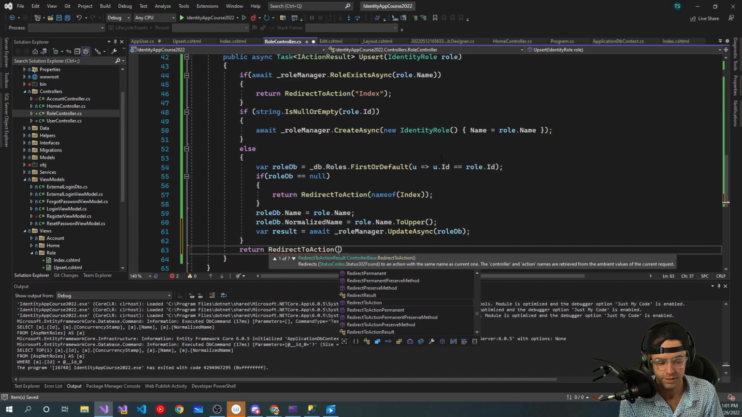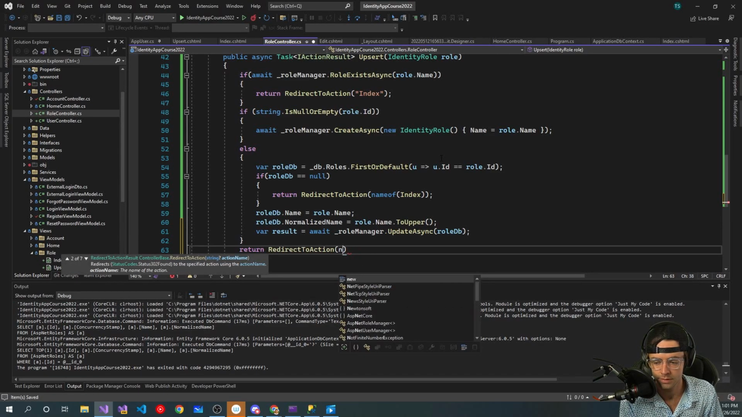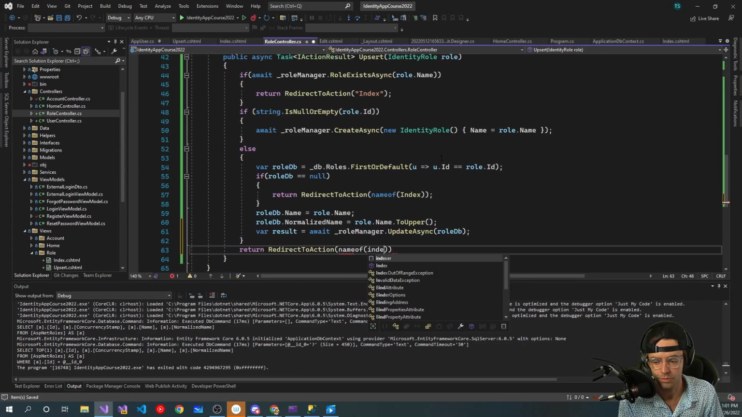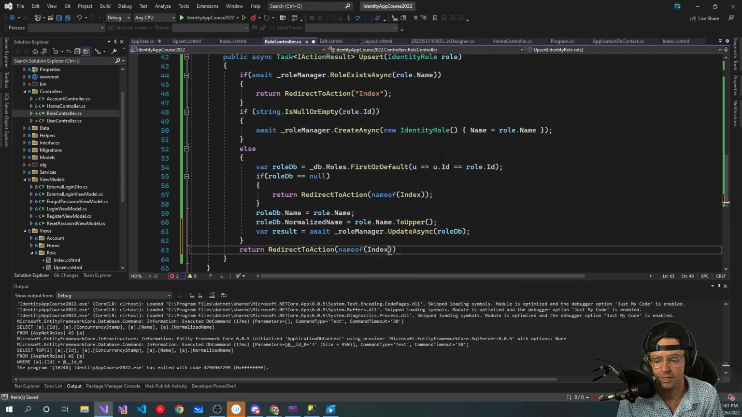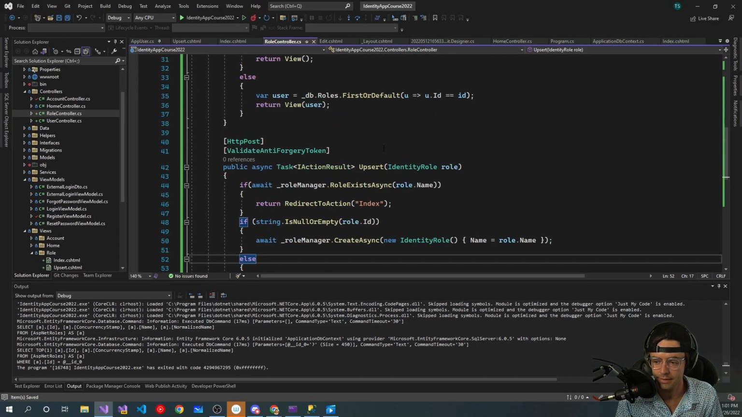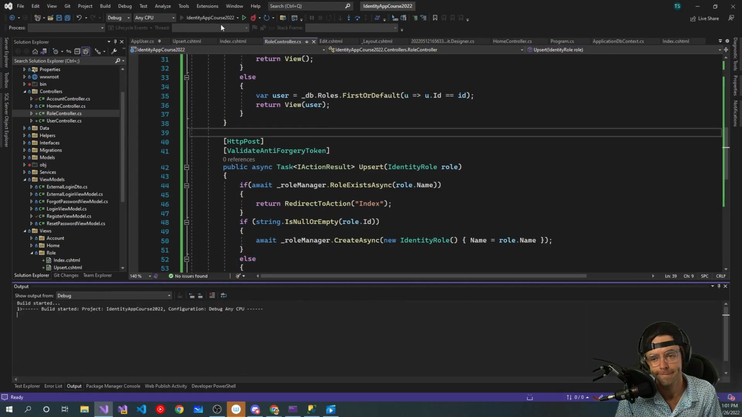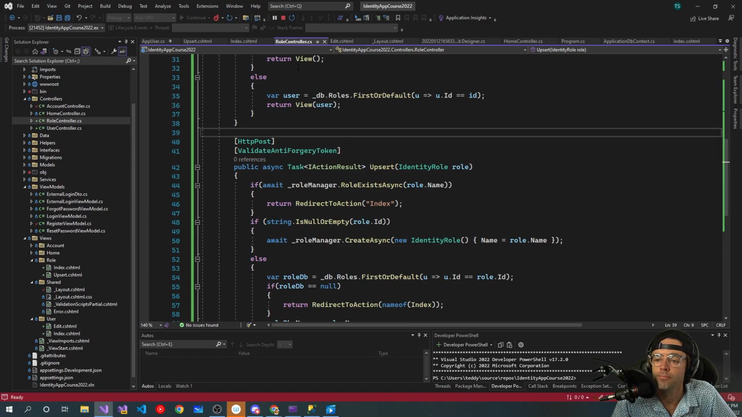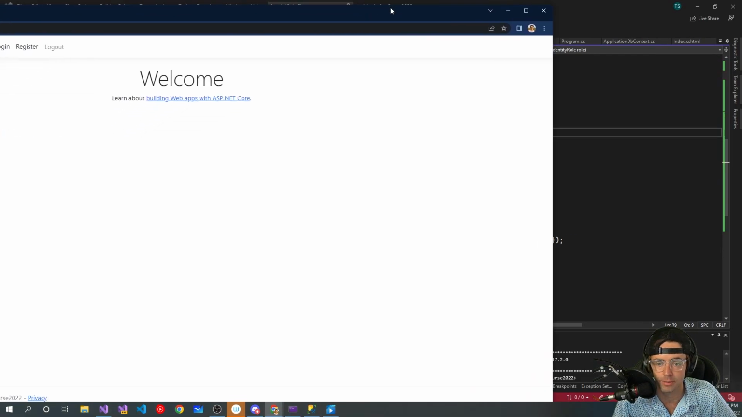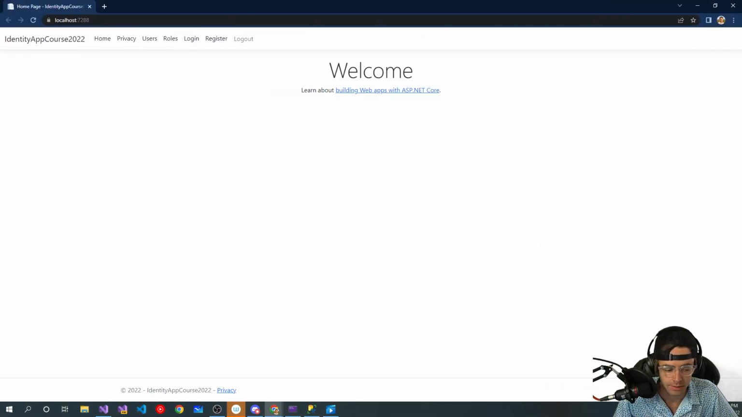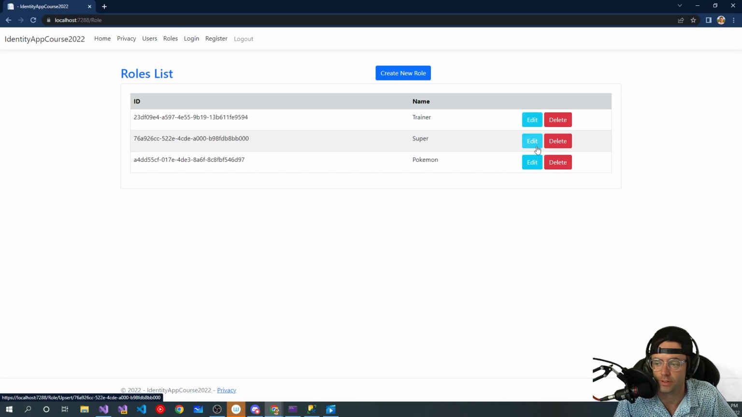Redirect to action, and everything goes according to plan, we're going to redirect back to the index. Okay, and that is our upsert. Let's go ahead and test the upsert. Make sure that that is working as planned, and let me check the time. Yep, we're only at 11 minutes. We can go ahead and do the delete after this as well.